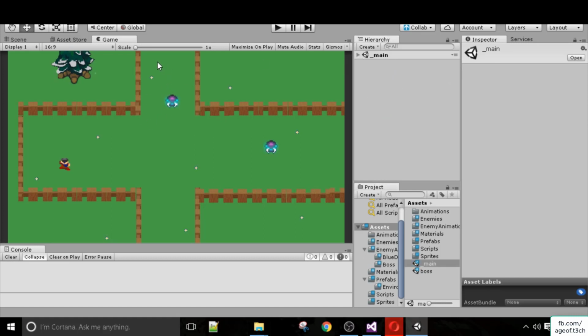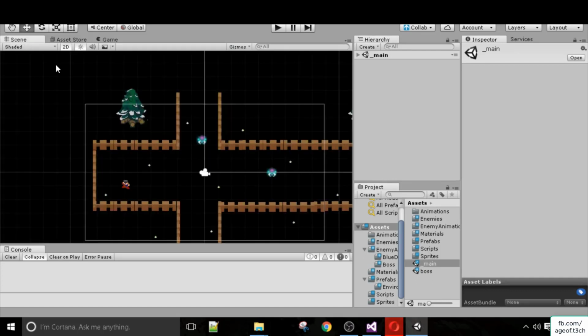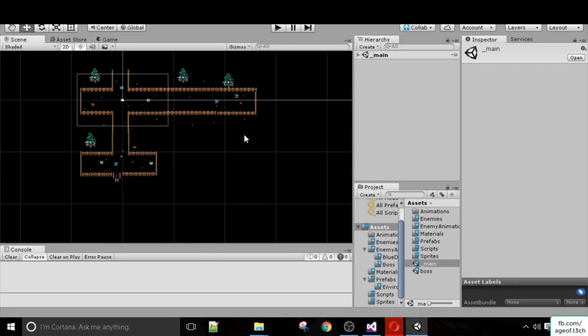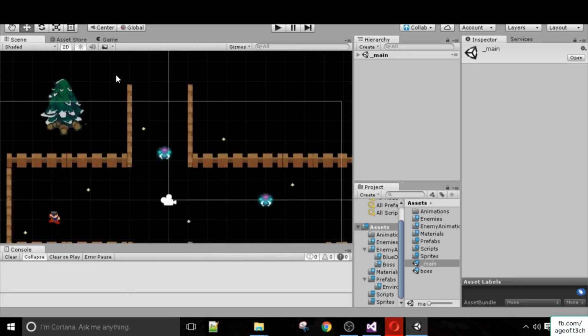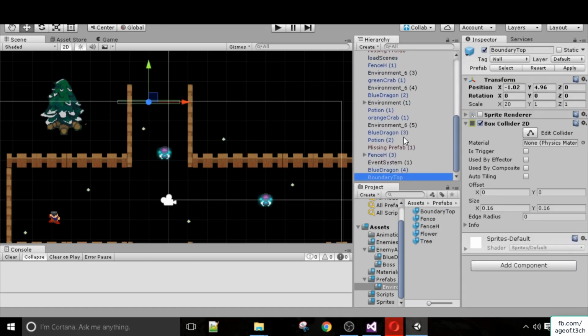Previously we had these boundaries that wouldn't let us walk into that level, but now since we've combined them we don't need those boundaries anymore. But I'm actually going to create a trigger here. When the player enters it, we load the next level. So I already have a prefab, I believe, of the boundary top. I'm just going to drop it into the scene and move it here.